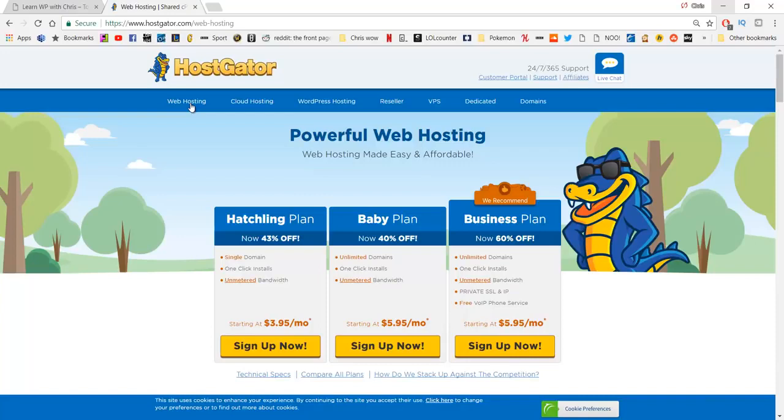So once you've clicked on web hosting, you're going to be seen with 3 different options here: the hatchling plan, the baby plan, or the business plan. The only differences between the hatchling plan and the baby plan is that you can have unlimited domains with the baby plan. So that means you can create more than one website and it can host more than one website. But if you are just getting started, I would just recommend the hatchling plan. The business plan is something that you can maybe upgrade to later, but right away it's not something that you would need to spend your money on.